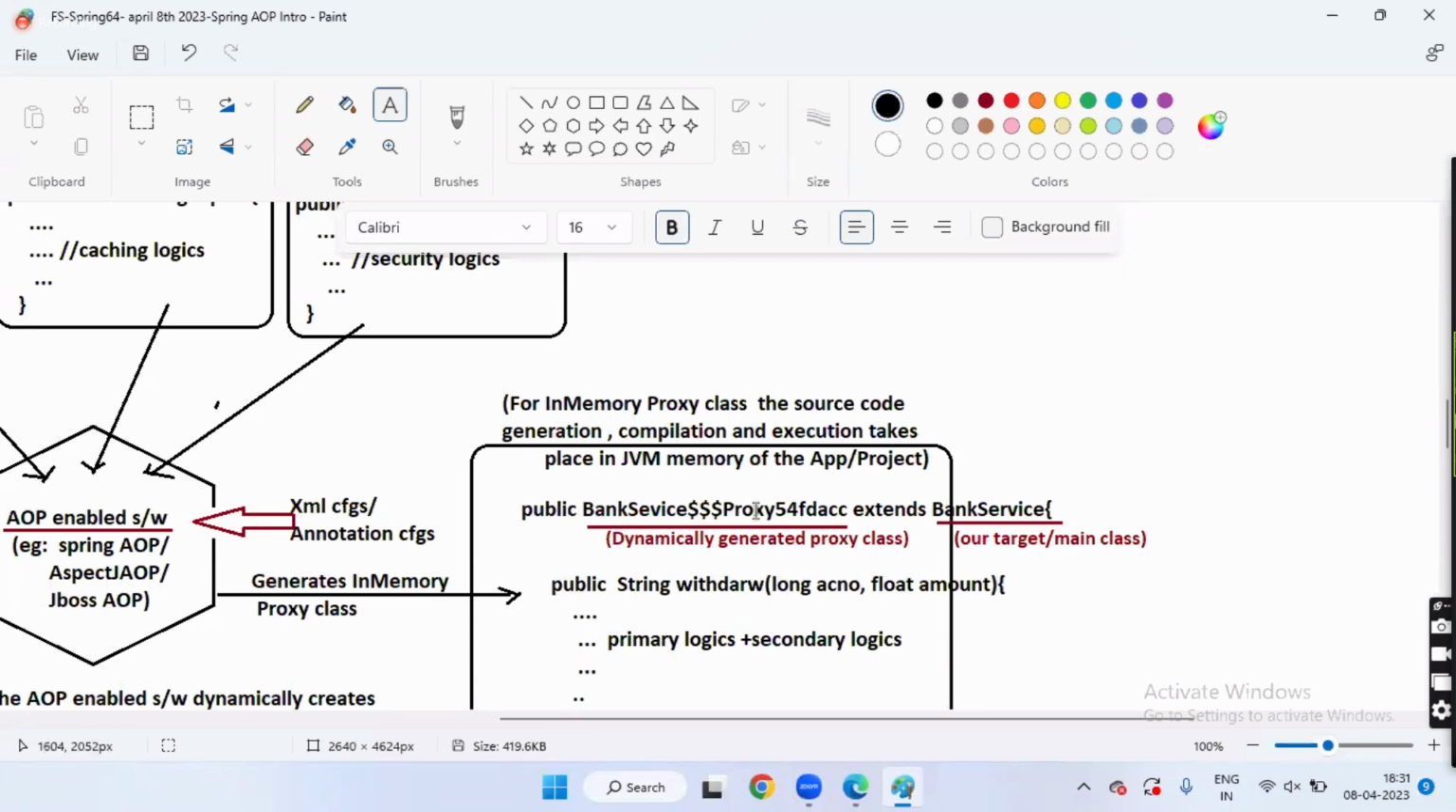Public proxy class extends bank service. Some zigzag name, a dynamically generated class. The IOC container creates the class dynamically at runtime. For the in-memory proxy class, the source code generation, compilation, execution, object creation, everything takes place in the JVM memory of the application or project.